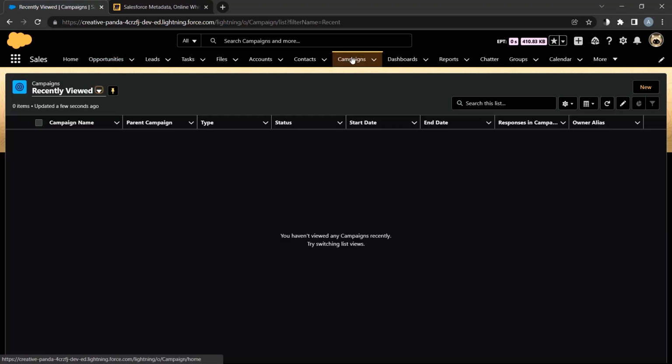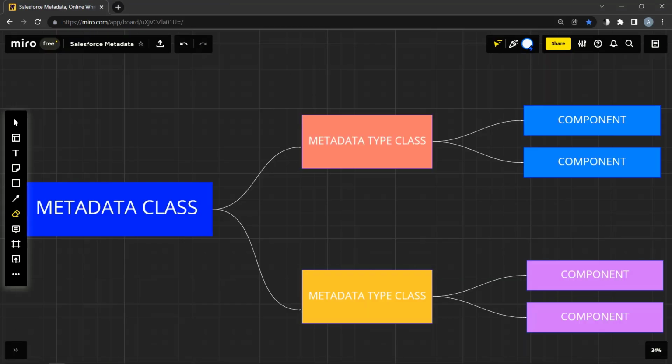So the table itself is not a data, it's a metadata. When we create new custom object, we create a table in a database. Metadata is information about the table, about its structure. Metadata describes assets such as objects, tabs, classes, basically everything except your real data. Metadata does it using metadata types.